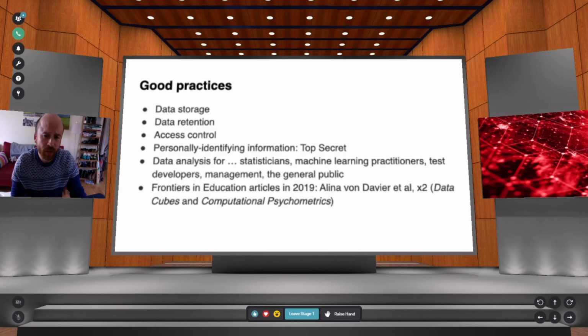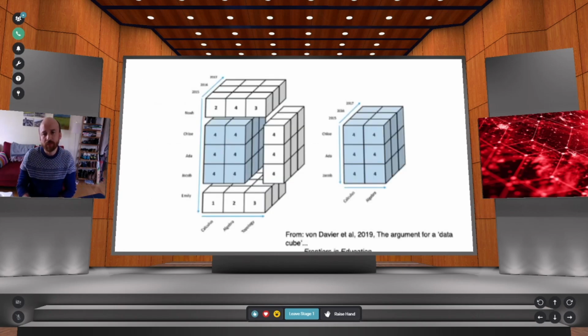Okay, so I'll just show you an image from that article. What we're seeing here is a data cube, which is the purpose of the article: to describe a way of thinking about and visualizing the data that you're storing about your students or your candidates. Here you see a 3-dimensional object. They're careful in the article to emphasize that even though they call it a data cube, it could be any number of dimensions, but 3 is the limit of what we can visualize.